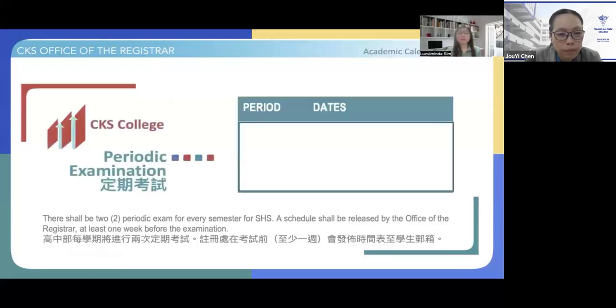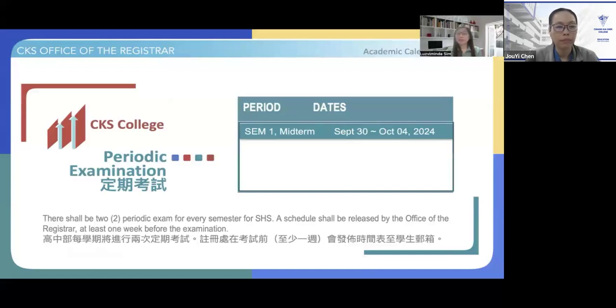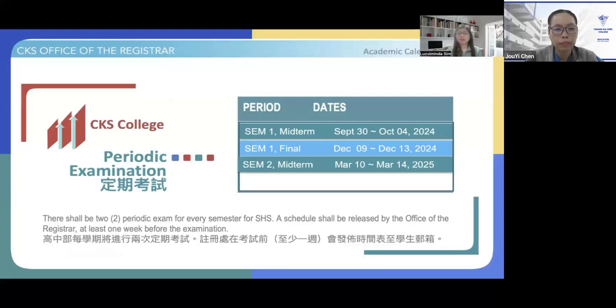There are 2 periodic exams for every semester for senior high school. This schedule will be released by the Office of the Registrar at least a week before the examination. The dates are SEM 1 midterm, from September 30 to October 4, SEM 1 final, December 9 to December 13, SEM 2 midterm, May 10 to May 14, SEM 2 final, May 19 to May 23. Again, parents and students, please plot your holidays and vacations carefully based on these periods and dates.